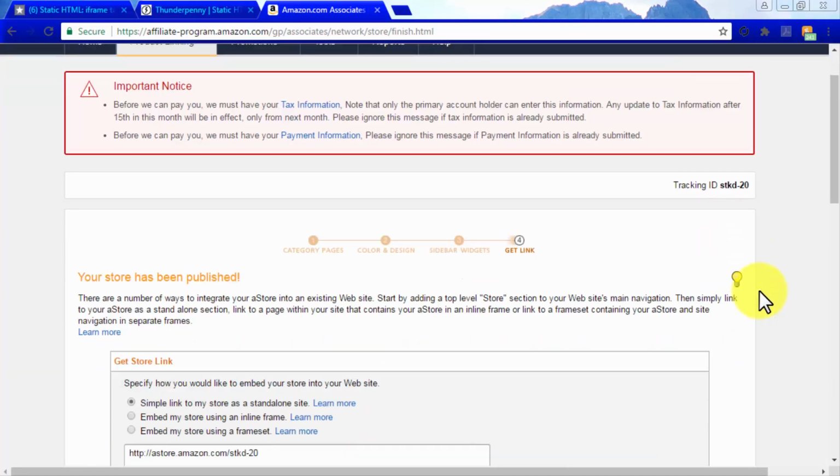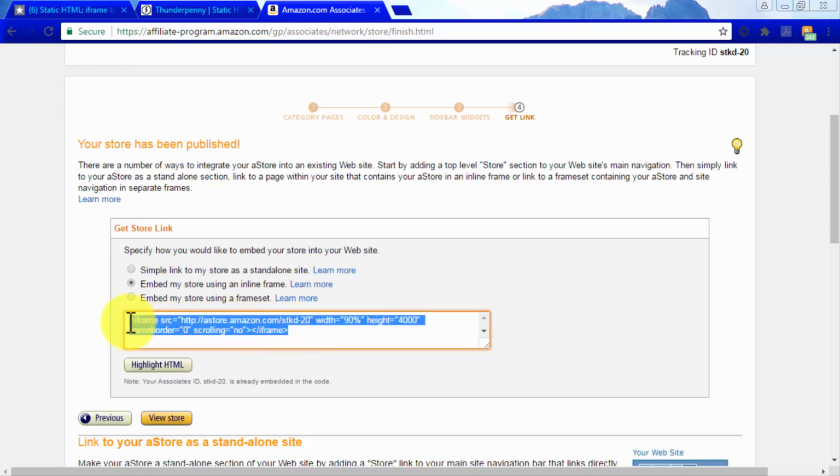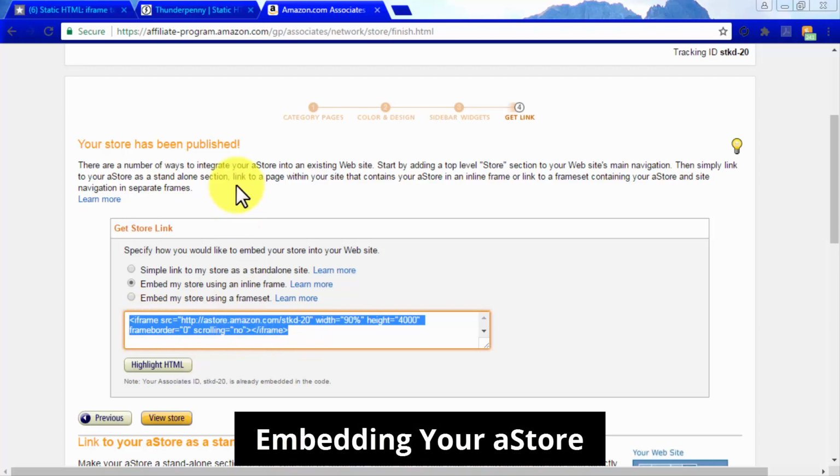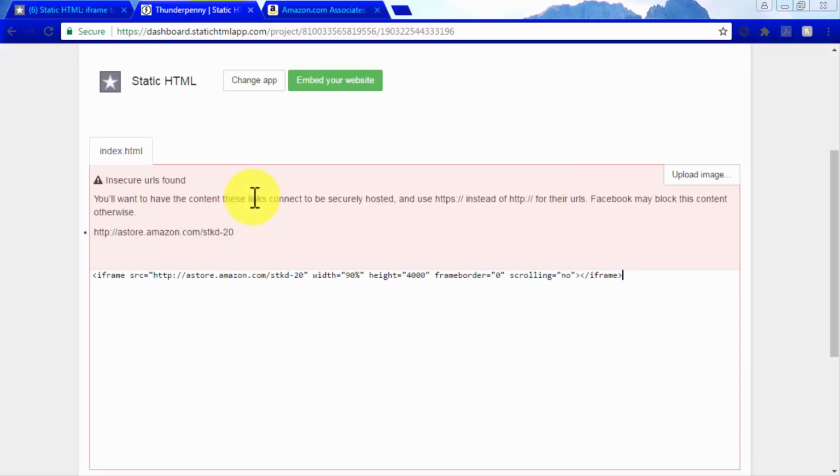In this final step, you will be presented with three embedding options. Simple Link to My Store as a standalone site, Embed My Store using an inline frame, and Embed My Store using a frame set. Because you are going to embed your aStore on a Facebook page, select the Embed My Store using an inline frame and copy the code that has been generated. Embedding your aStore. Go back to the Facebook tab control panel and paste the code in the index.html field.